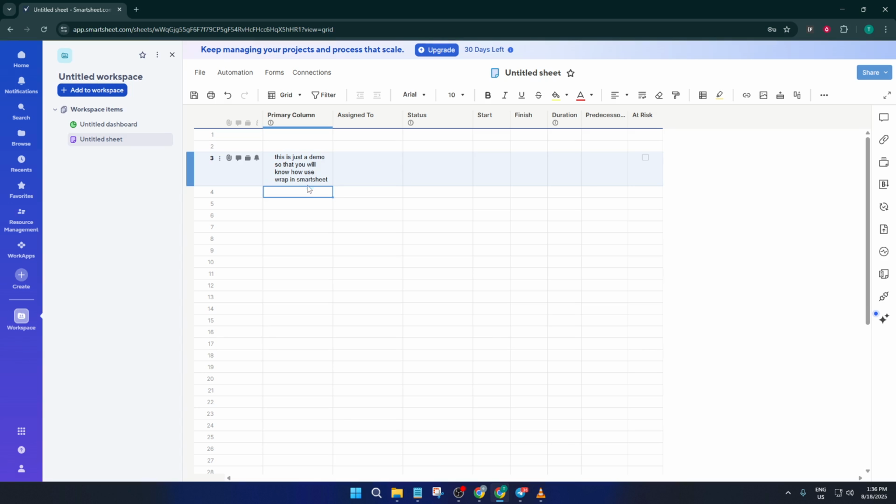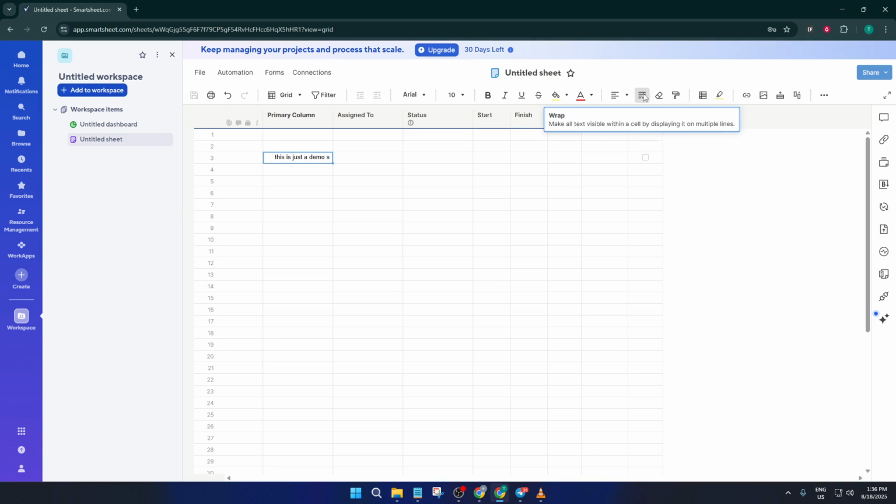Now, if you ever decide that you want your cell to go back to showing text all on one line, maybe you've shortened your words, or you just prefer it that way, simply click the Wrap Text button again. It acts like a toggle. Click once to wrap, click again to unwrap. And that's it. Super simple, but it makes a huge difference when you're organizing information in Smartsheet.